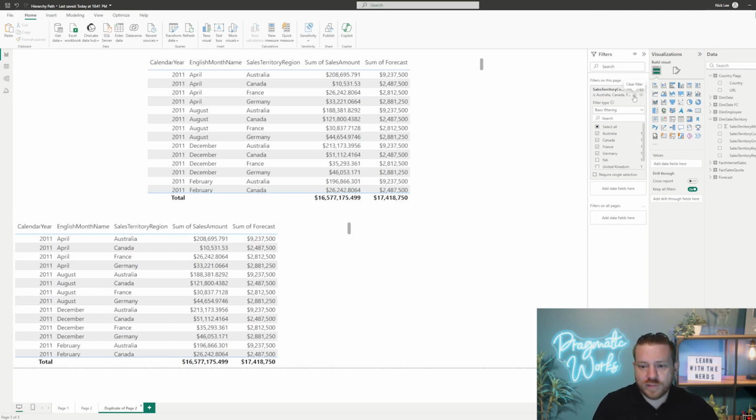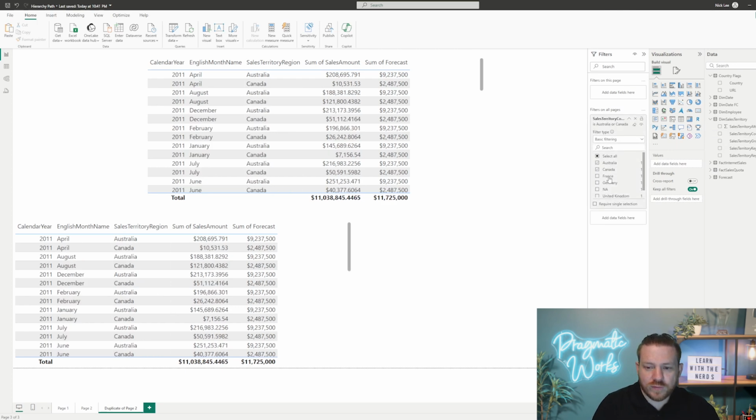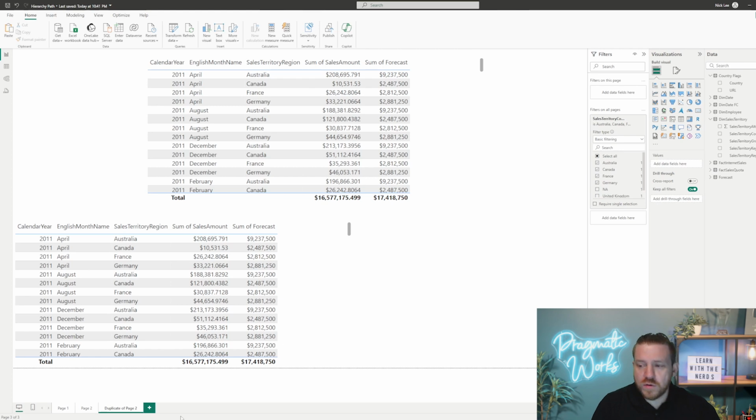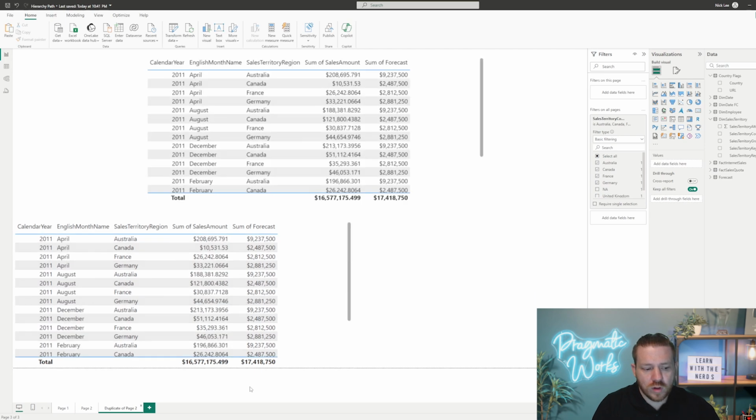Now, the next type of item and the last type of item in the filter pane here is if I get rid of this filter that's filtered on this page and do a filter on all pages, drop in sales territory country, look at Australia, Canada, France, and Germany. Now, no matter what page I'm on, this filter is being applied. So Australia, Canada, France, and Germany are the only options available on all of my Power BI report pages, okay?